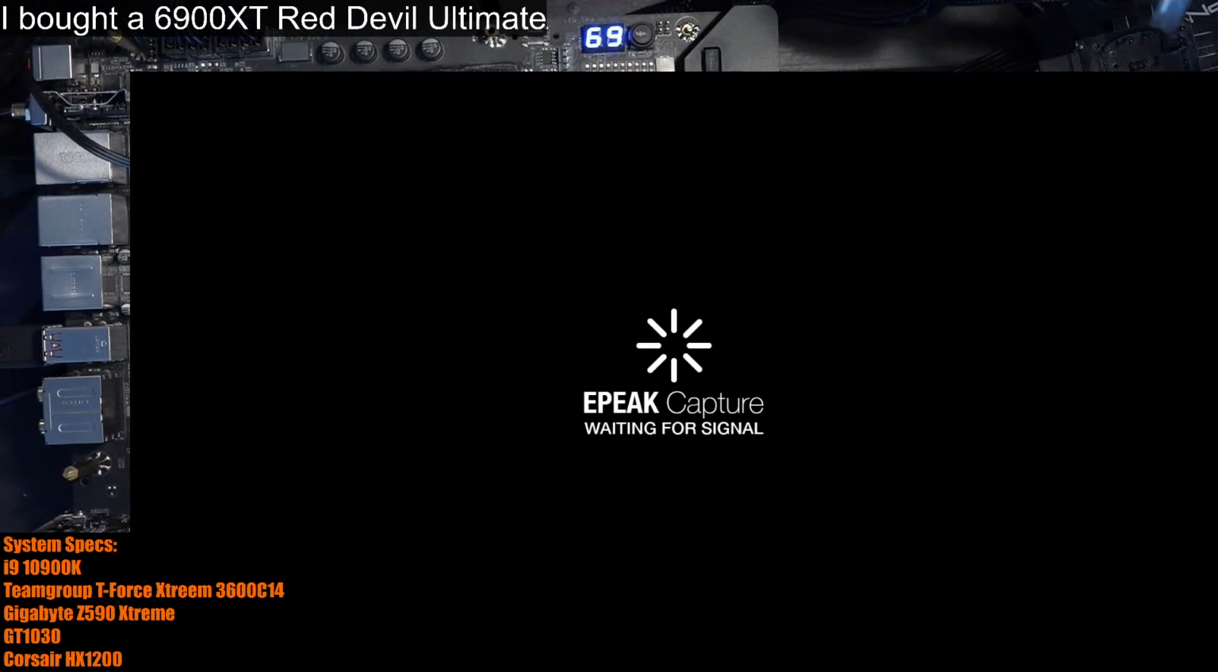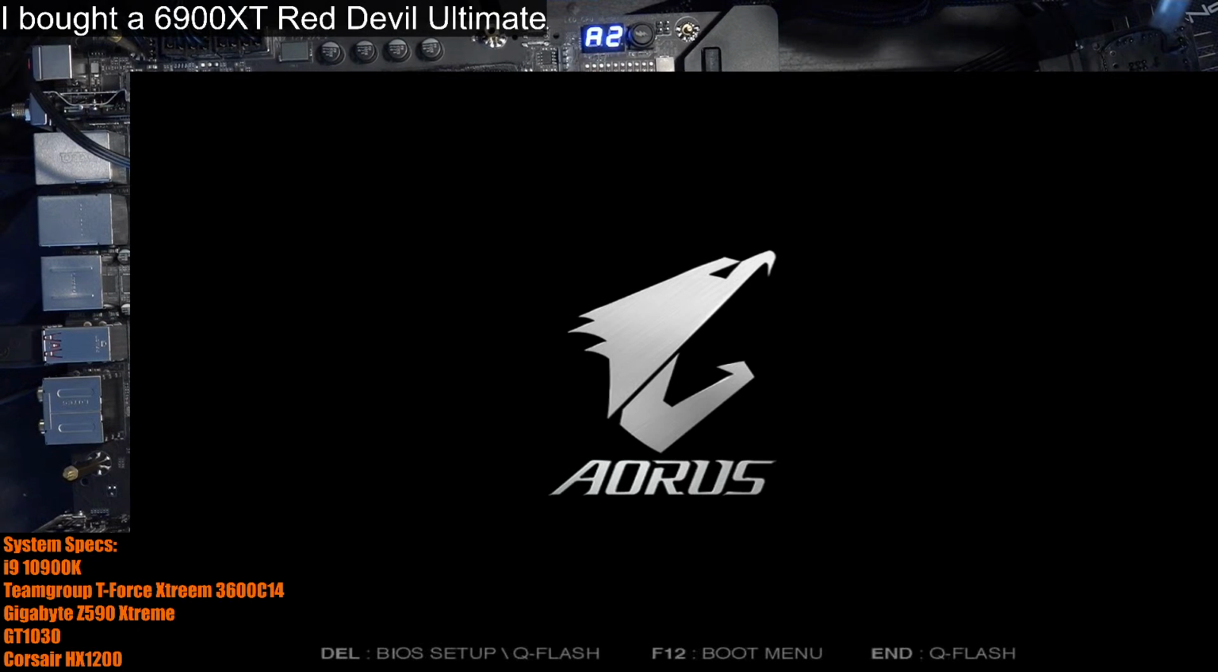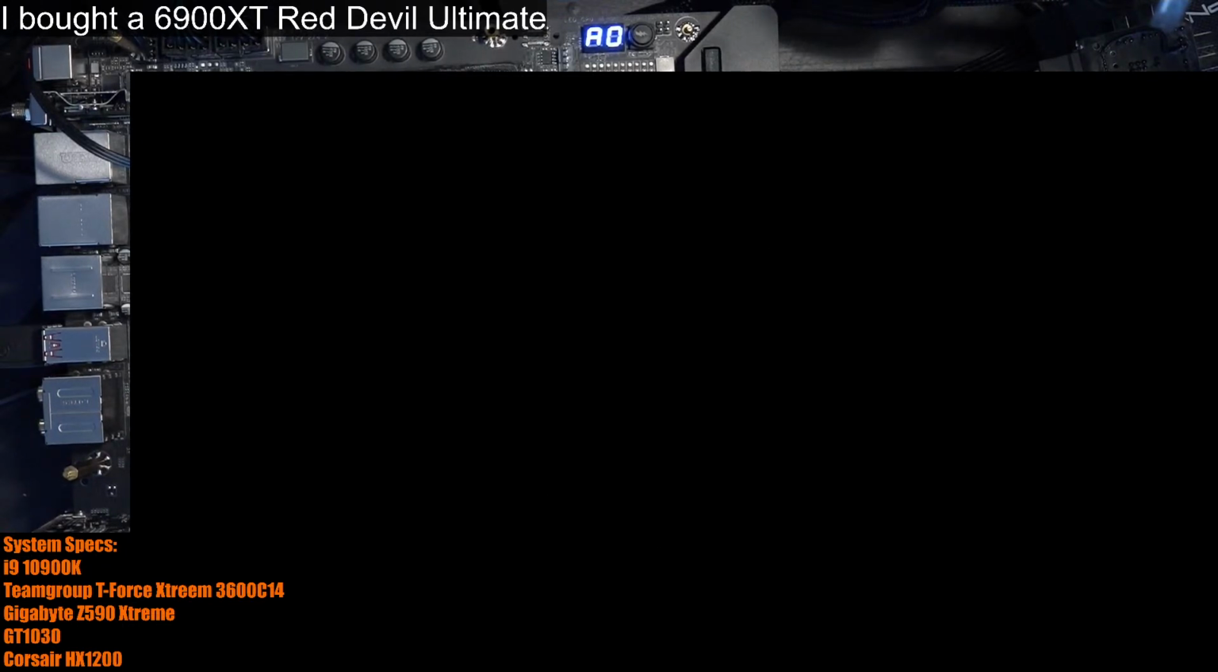Z590 OC Formula or Alder Lake CPUs? Oh, man. Yeah, that's true. OC Formula will come first. Are HWiNFO power readings accurate? Depends on the motherboard.